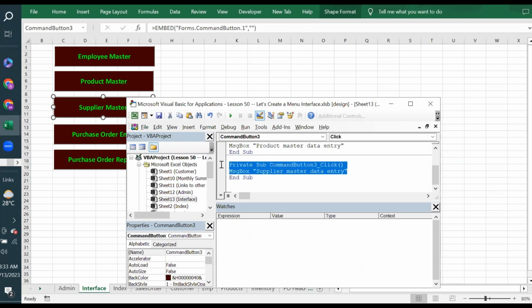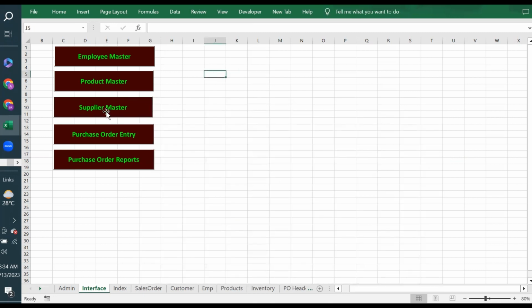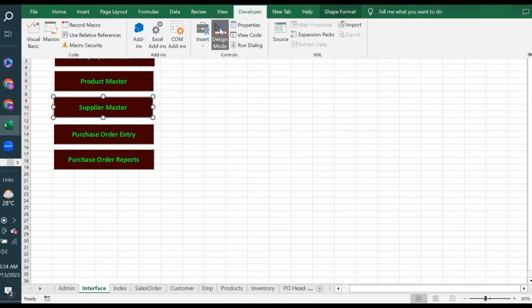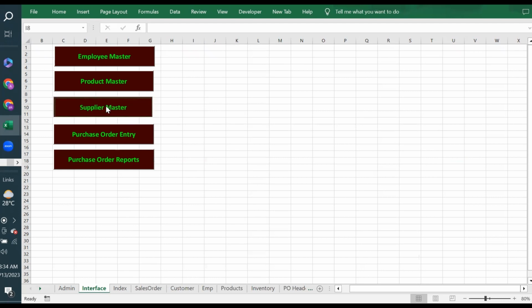Instead of this message, there can be a whole series of programs or code, an object, a subroutine can be addressed here, or you can call a function, whatever. This is going to be executed when you click the button. If you click it and it's not executing, it means you are in design mode. So you have to exit from design mode, and then you can click on it. It is going to execute supplier master data entry, right?